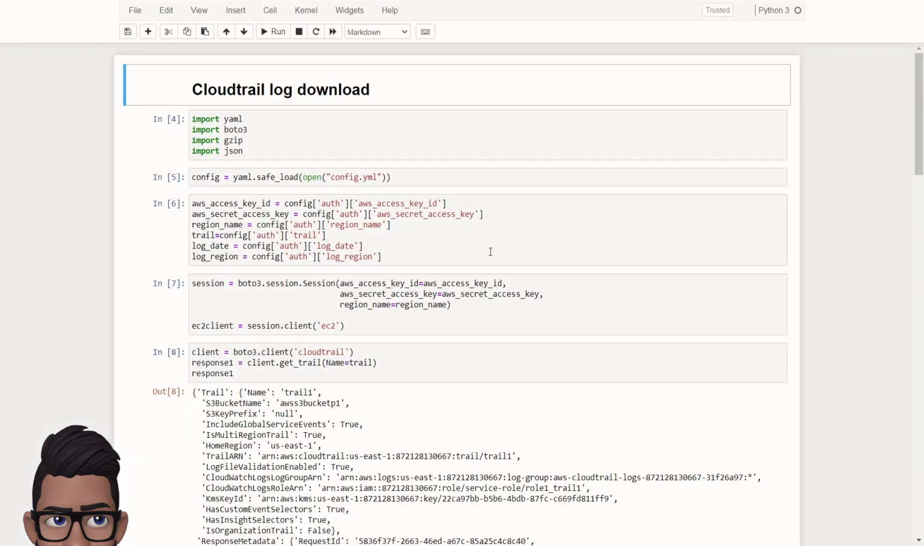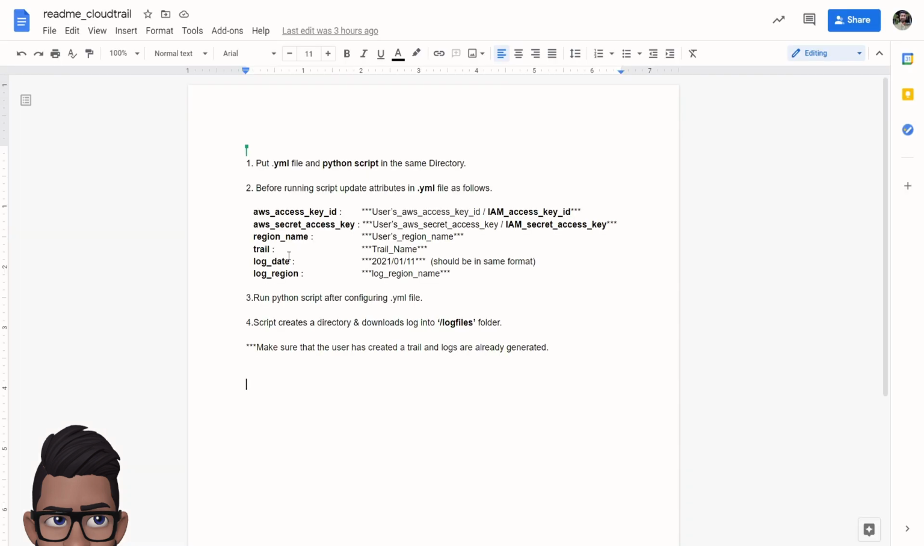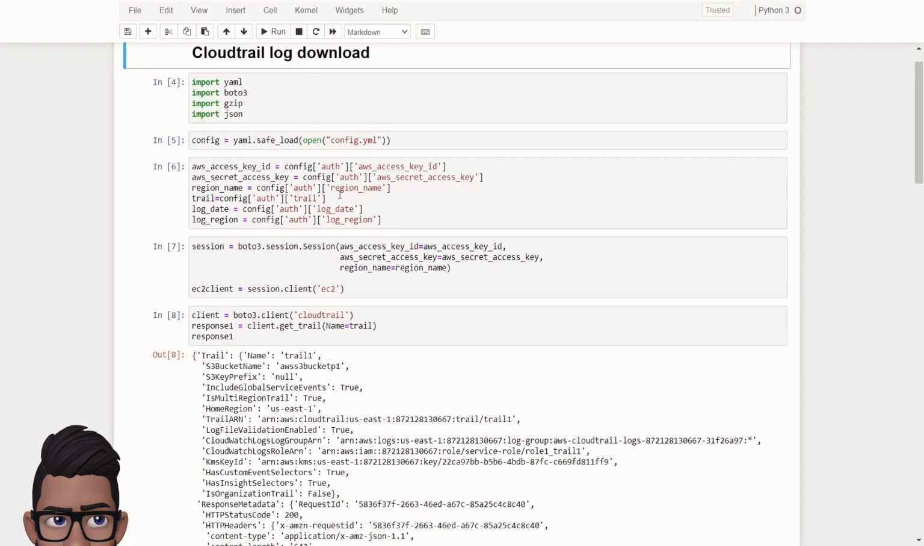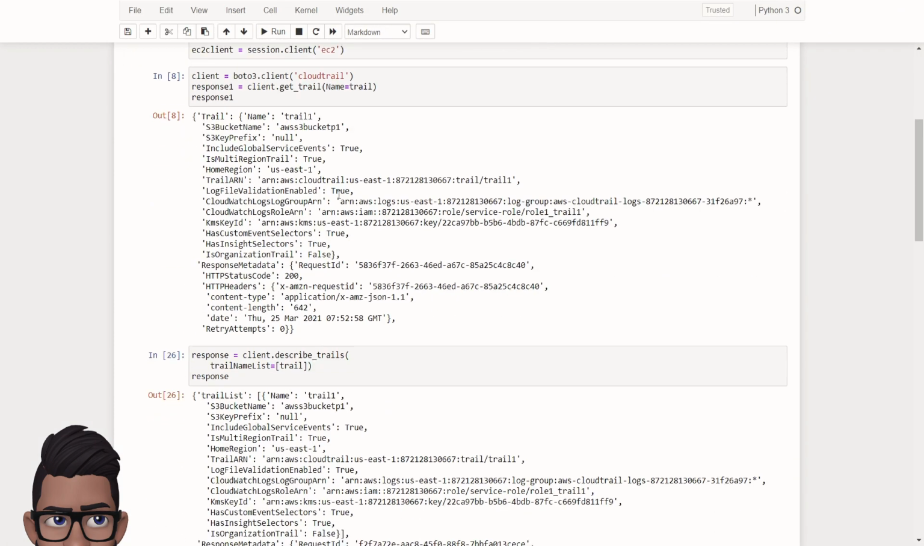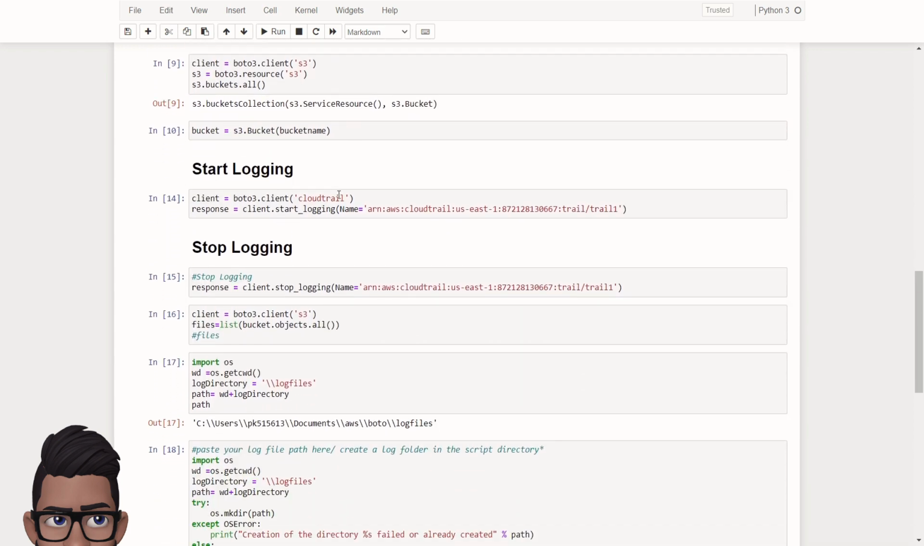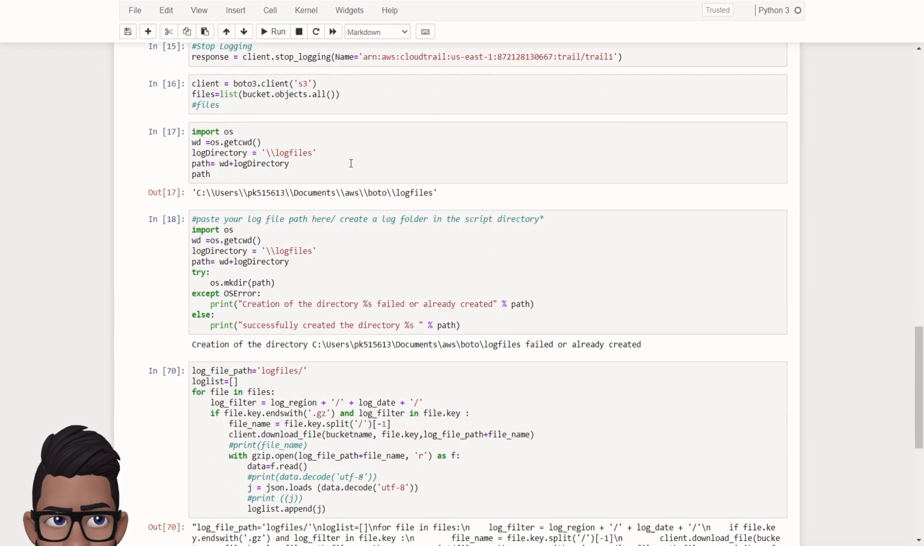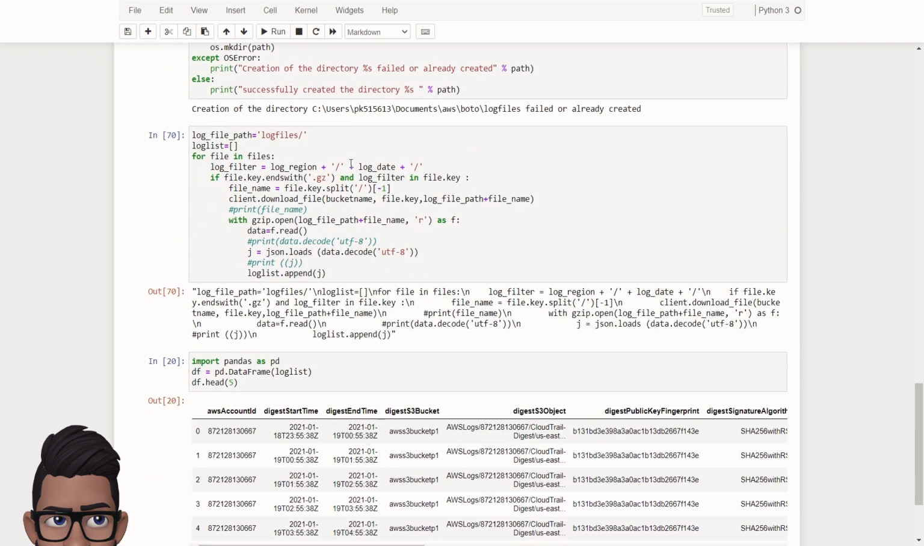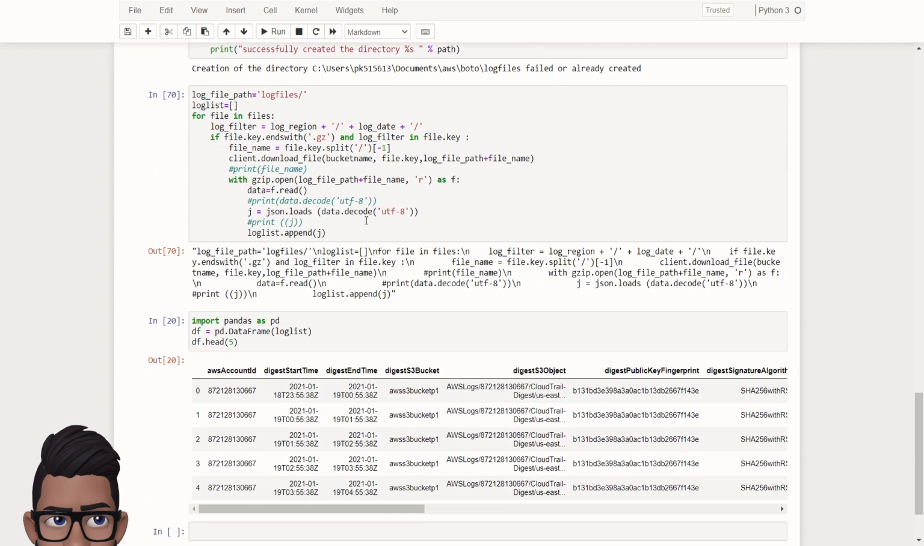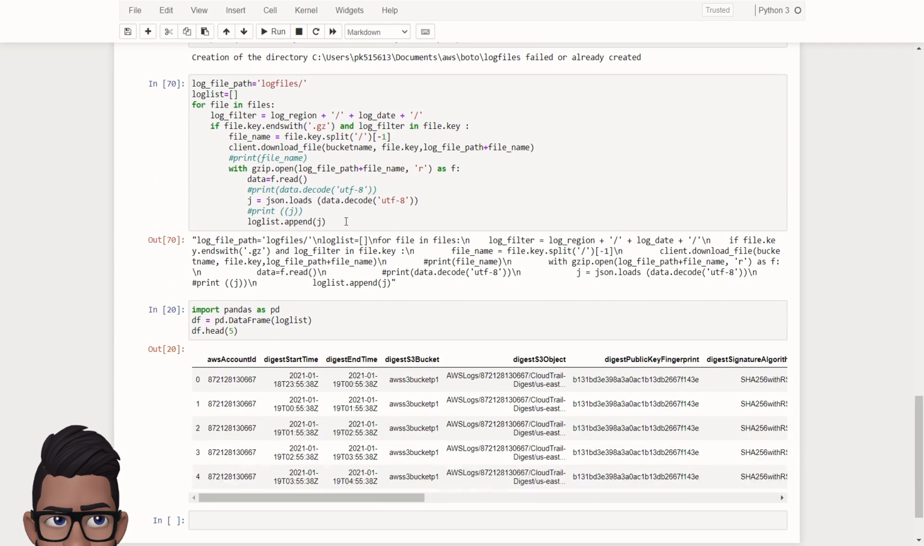Before that, we can provide one config file. The user can specify which type of trail, on which date and which region you want to download that particular log. And we have also created one IAM user to access those things programmatically. Using this we can download logs. Here I have created one trail by starting logging and stopping logging after some time. We have some logs. The example mentioned in the slide is basically from this script.